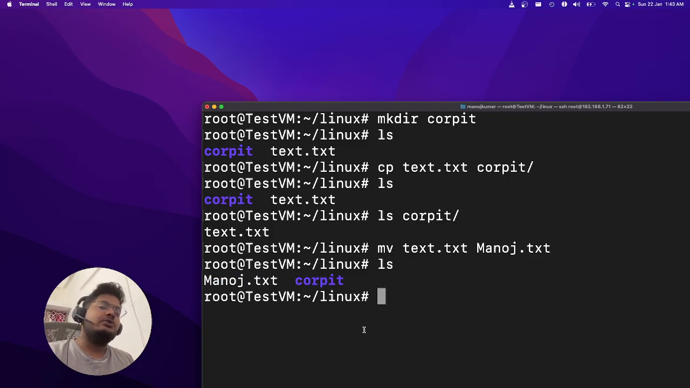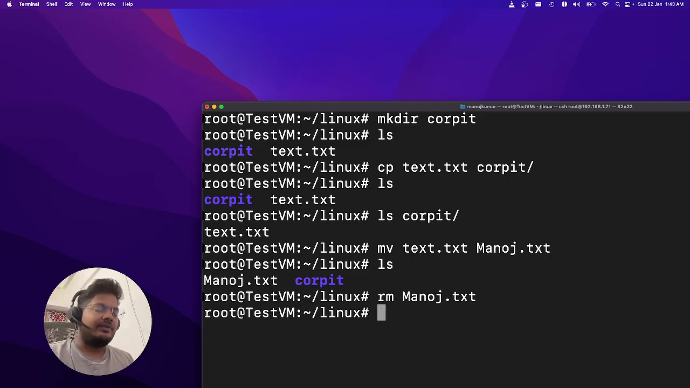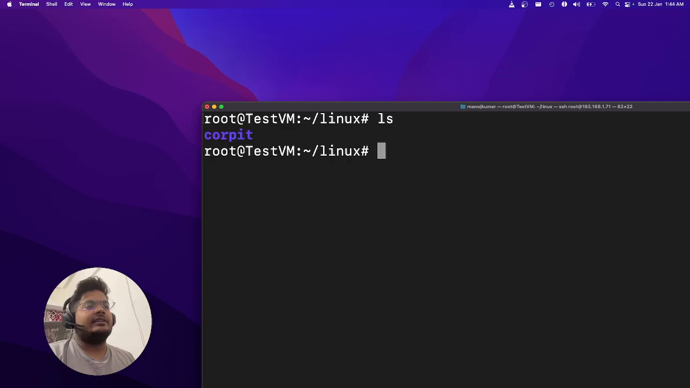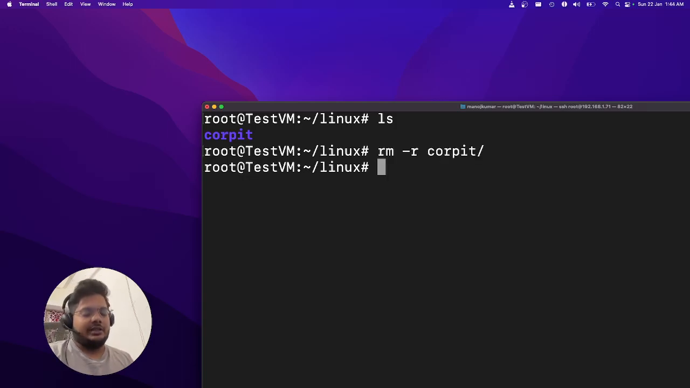And now let's suppose we want to delete this file. How can we delete one file? Using rm manoj.txt, it will delete the file in Linux. If we run ls, you can see we don't have the file named manoj.txt. Let's clear this. Now we have a folder corp it. Now let's see how we can delete that. We have to run rm -r, meaning folder, and then corp it. If we run ls, you can see there is nothing, meaning we successfully deleted corp it.